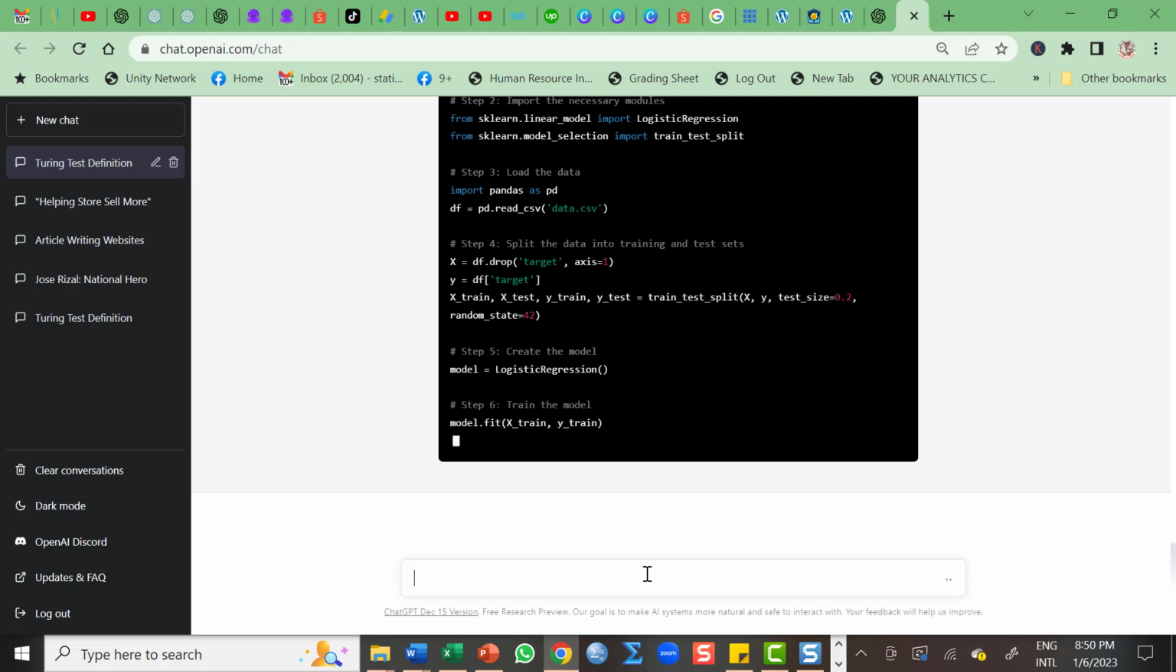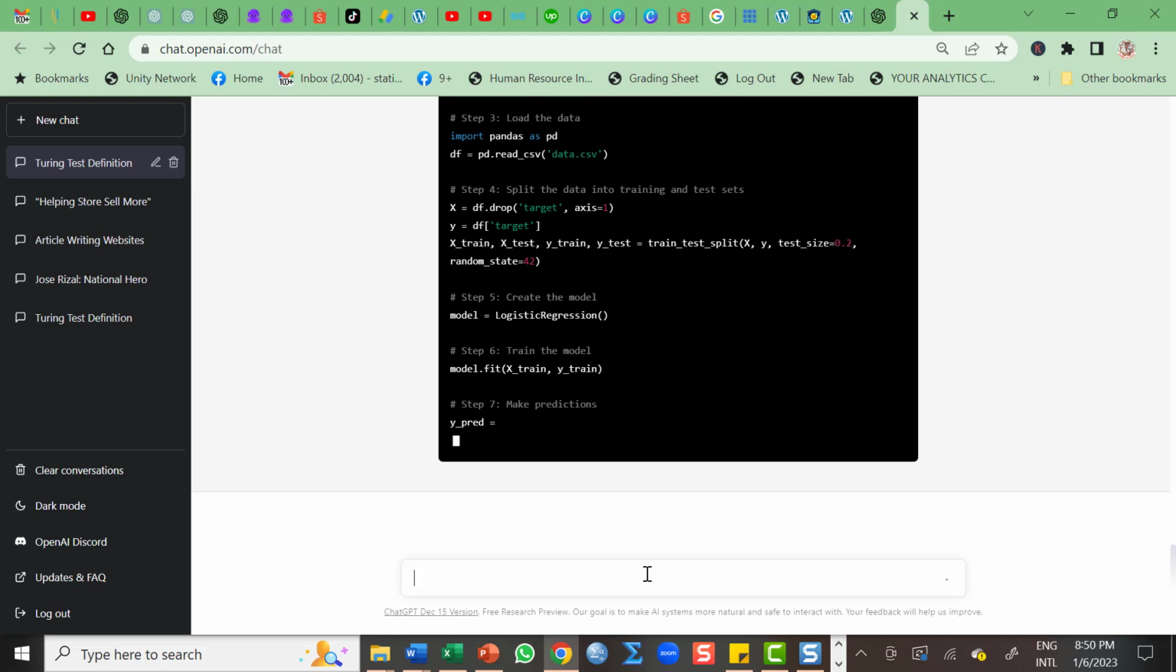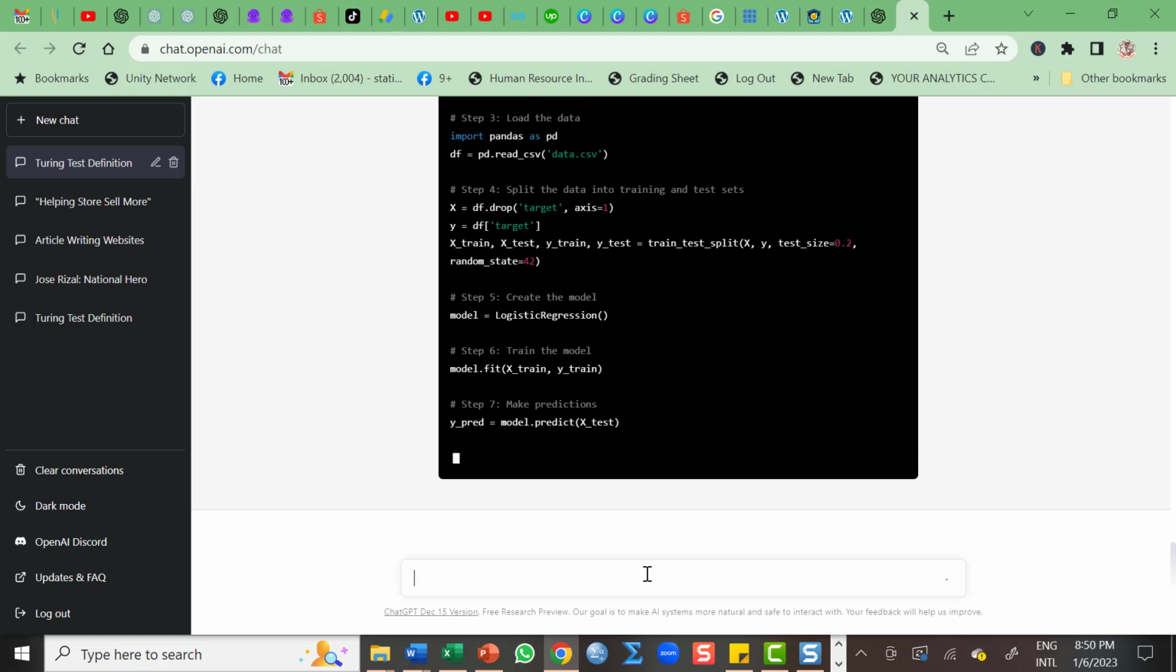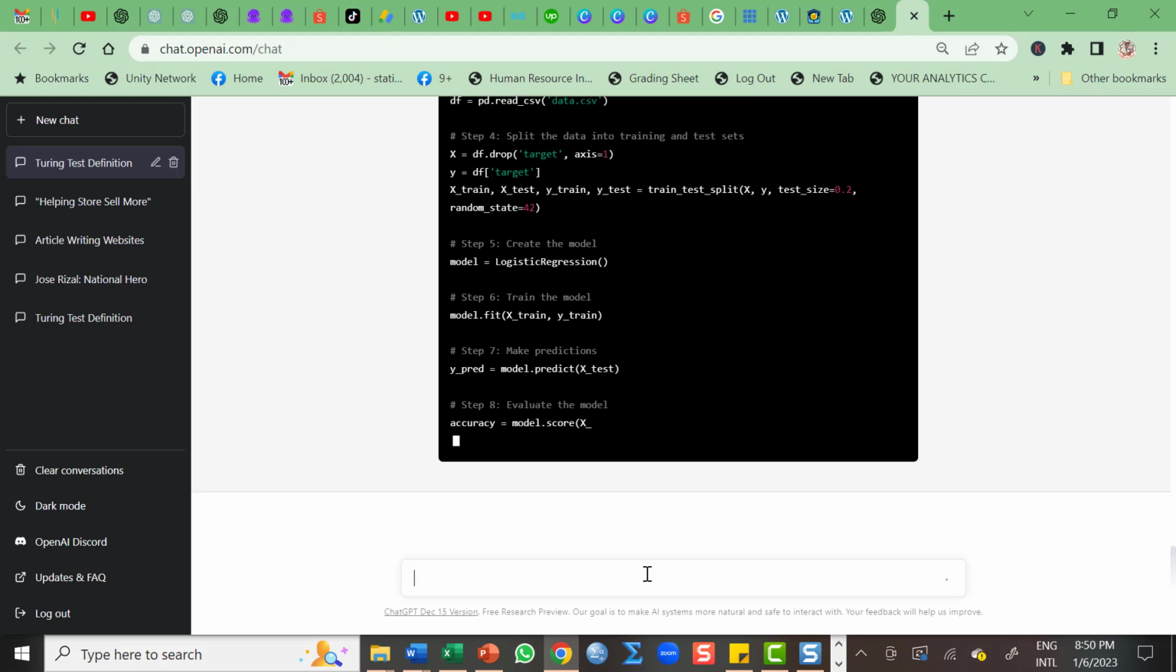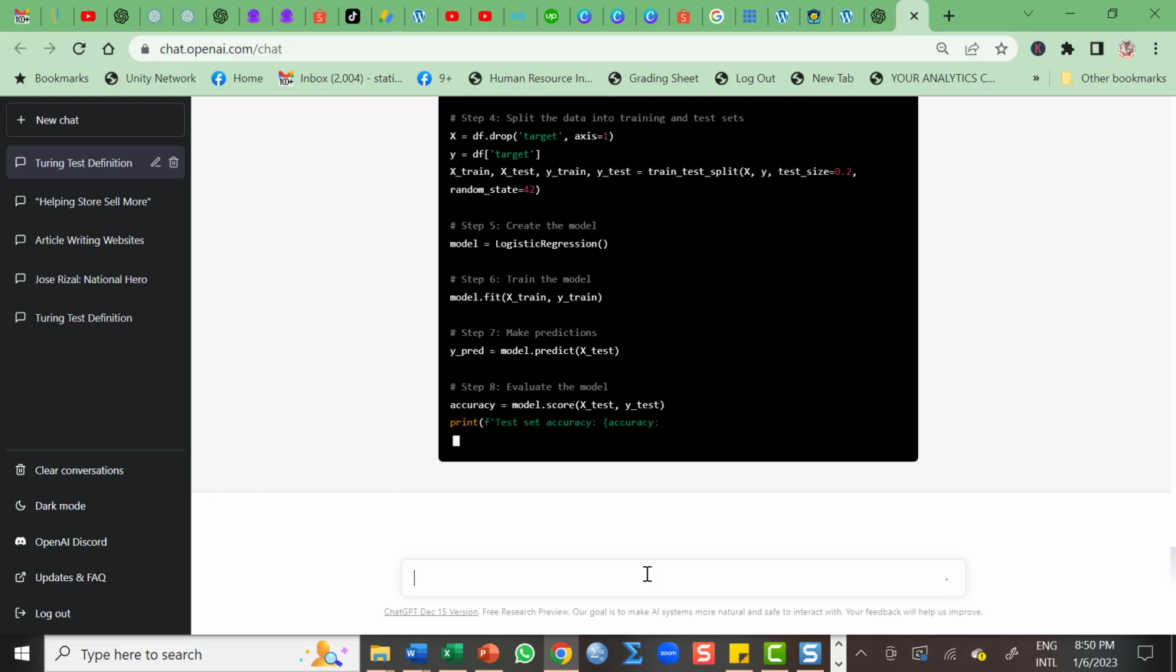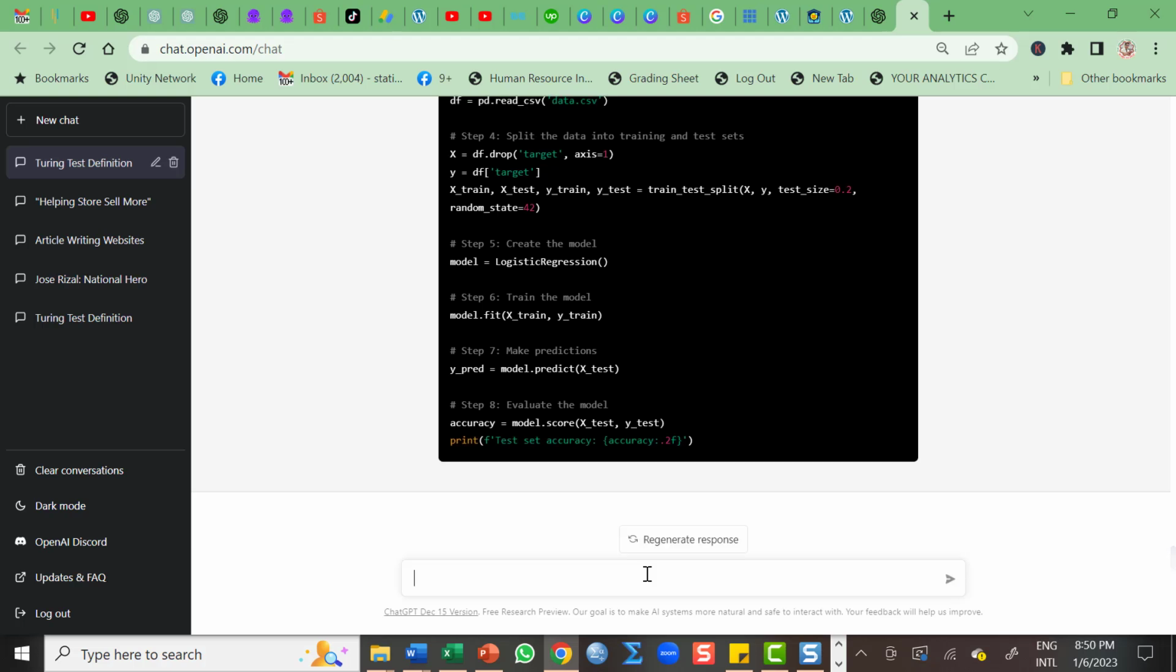Wow, this is something that completely perfect, right? So that is how to write a code.